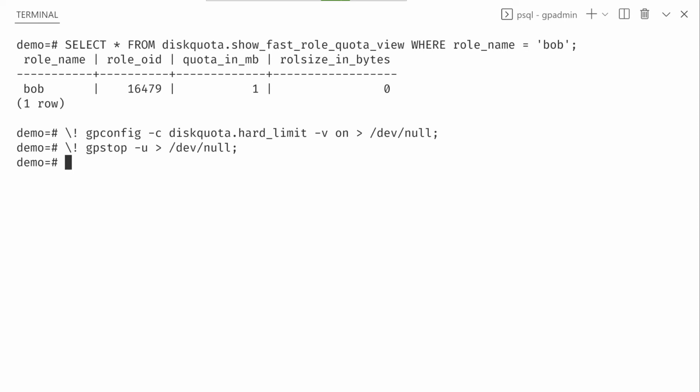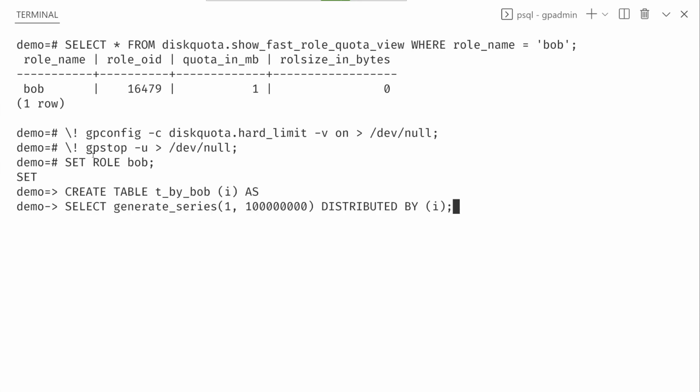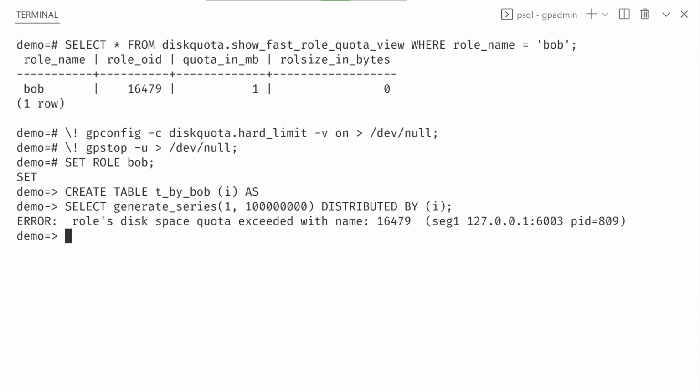Now let's try to recreate the table as user Bob. This time, the query gets aborted by the hard limit mechanism. As we can see, hard limit makes this quota more powerful to control disk usage.